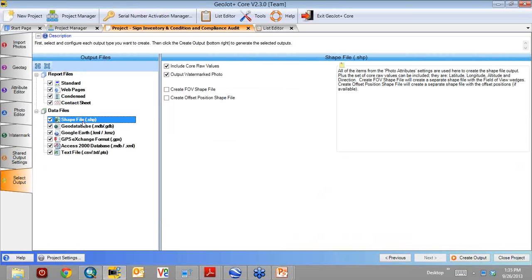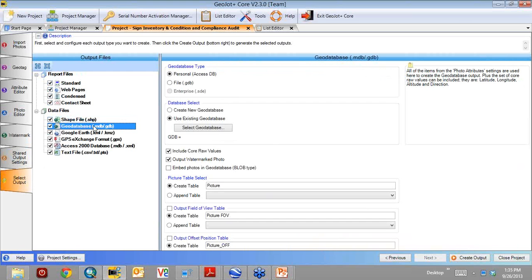Data files, we have the standard shape files can be used in ArcGIS or other GISs. And then we do have the advanced geodatabase output as well. So you can do all the different types of geodatabases from ArcGIS. You can do a personal geodatabase, the file geodatabase, or link to an enterprise geodatabase via SDE. You have the data on a SQL Server or Oracle database as well.